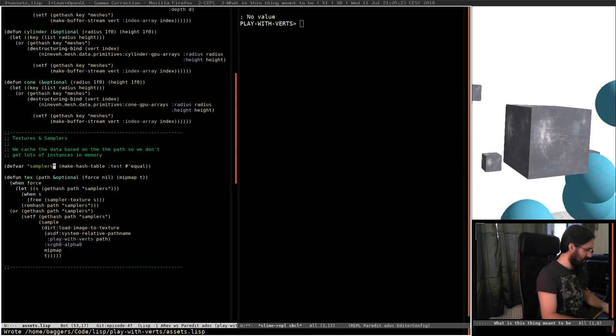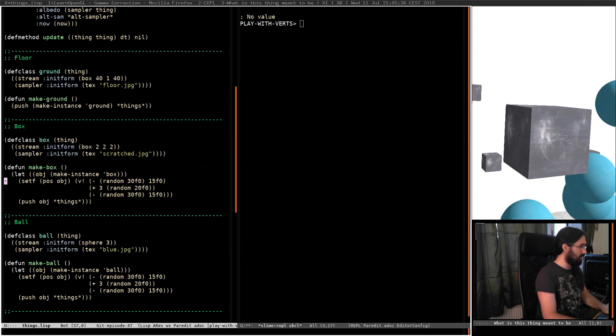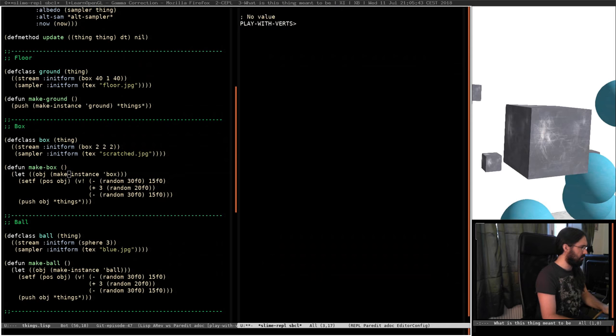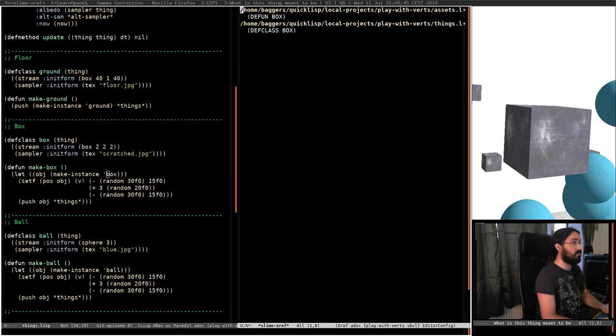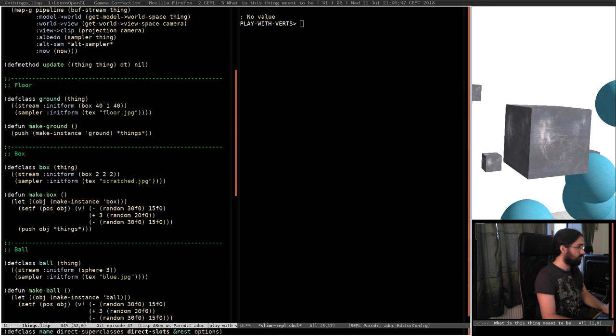Let's go and see where that's done. I think that's just done in project reset. We go through and we make 10 boxes and 10 balls. So if we look at this, it's calling make instance on box. We don't need to look at the definition for make instance, but we can look at the definition for box, which is a sampler, which is going to use text to get its sampled texture. So yeah, that should work.